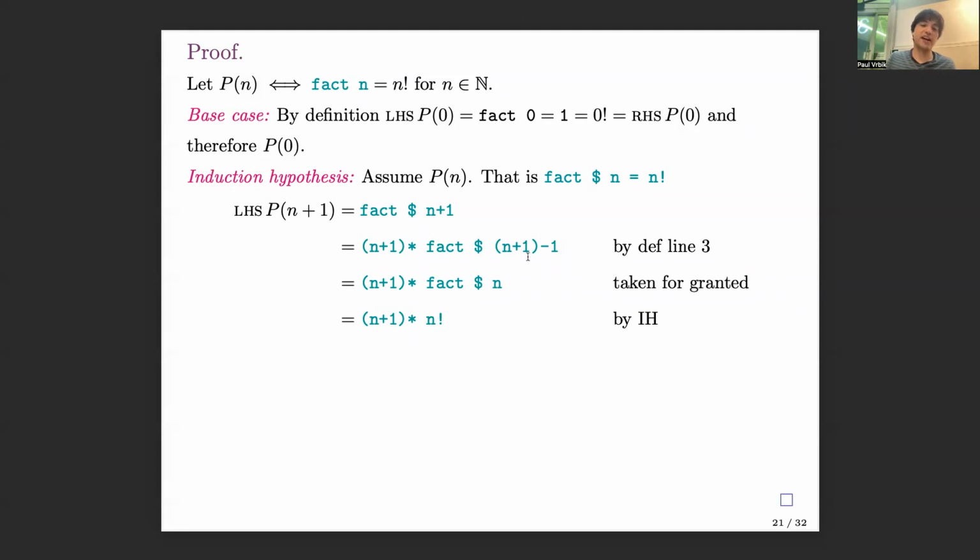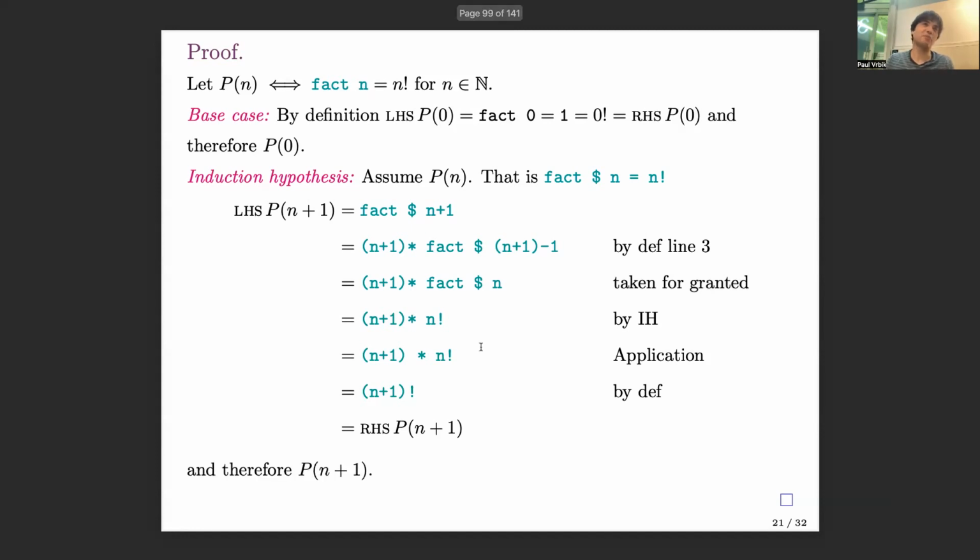But by our induction hypothesis, this is equal to n factorial, which means that, and this is a little bit weird, this is the slice n plus 1 times, and this is me applying that slice. So we get n plus 1 times n factorial, that's one application, which is equal to n plus 1 factorial by definition. So this is equal to the right-hand side of P of n plus 1, and therefore P of n plus 1, and therefore we conclude. Almost overly trivial, but I've given an inductive proof that what my Pascal program is doing is, in fact, calculating what I expected it to calculate.